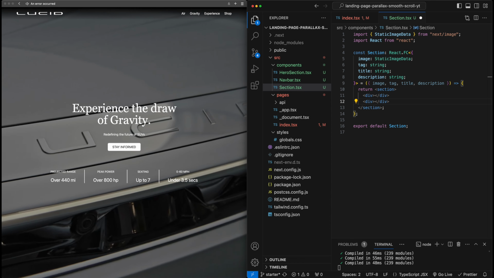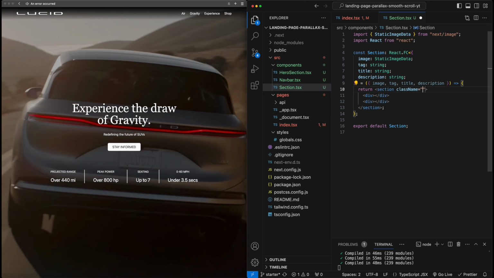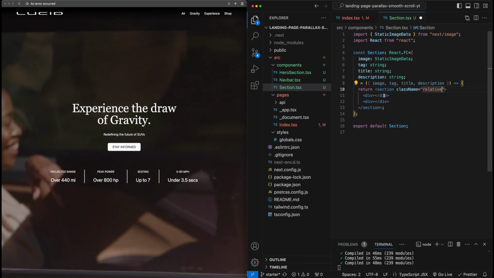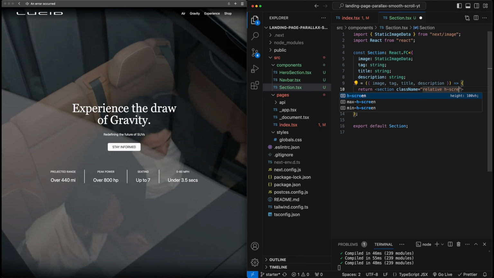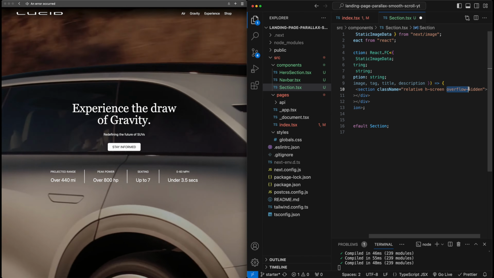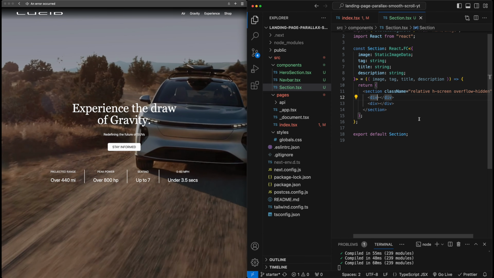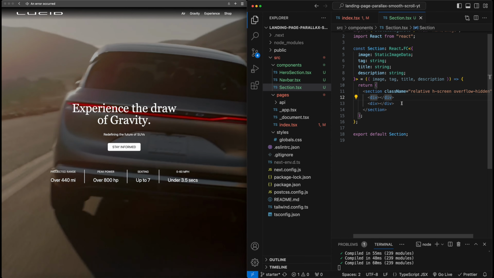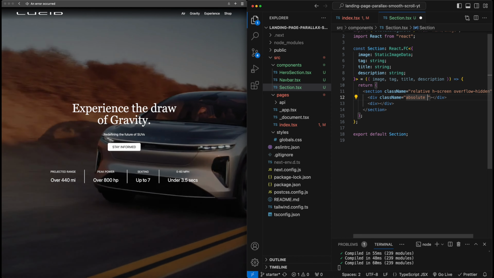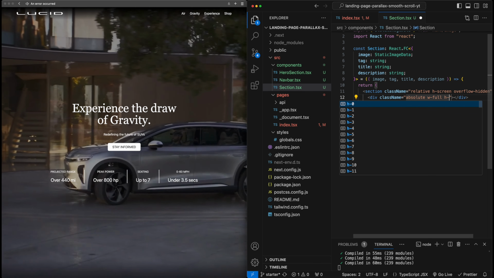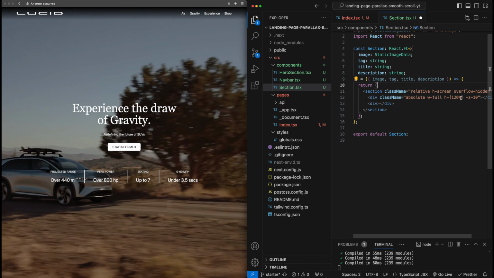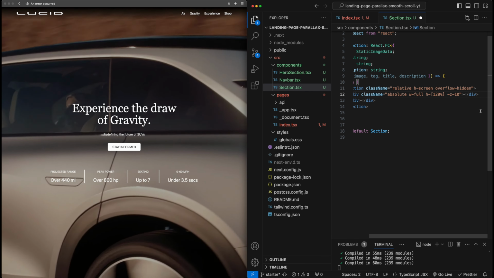So let's start with the overall section here and give it a couple of styles. We're going to give it a position of relative. This is because the background image is going to have to be set to position absolute, a height of screen, and an overflow hidden. And this will be for the background image when we add parallax. For the background image, I'm going to pull in a couple styles in the surrounding div first. So I'm going to give position absolute, width full, and height of 120%, and a z-index of -10. This height of 120%, I'll explain in a second why we're doing that. It's going to be for the parallax.